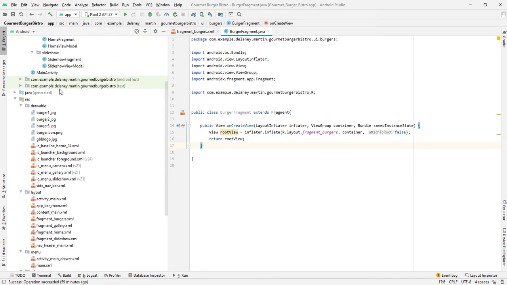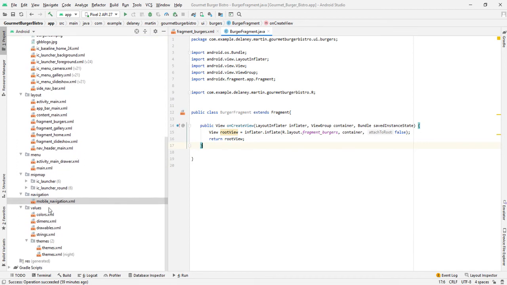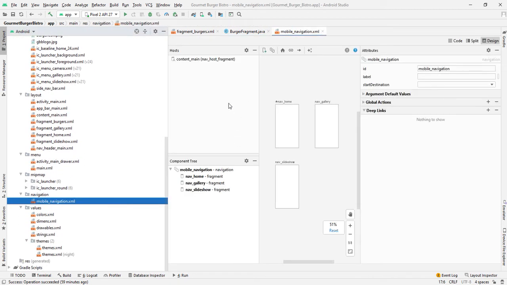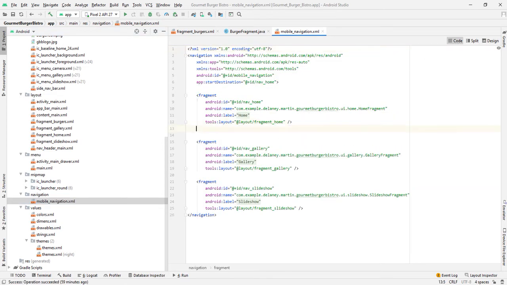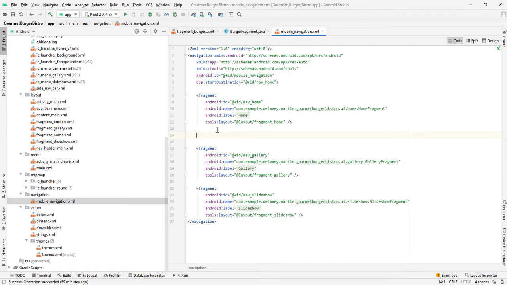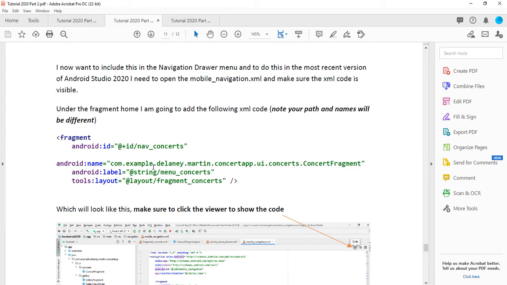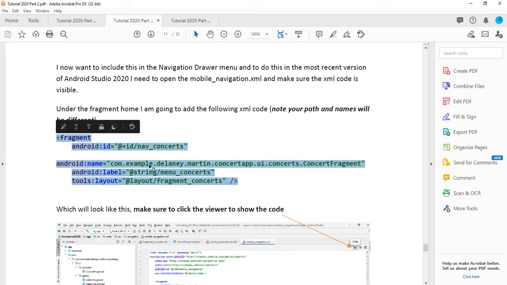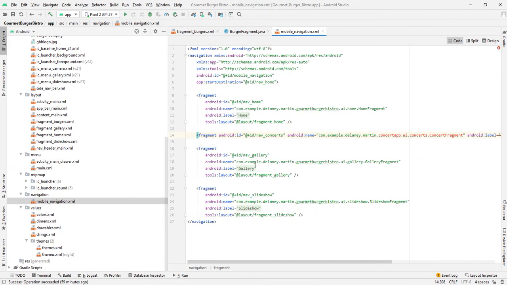You'll see that the navigation drawer has gallery, home and slideshow. So in the navigation, I want to add a new navigation item. I'm going to use the code for this that, after this home one, will launch the fragment for the burgers. You'll see from the tutorial it's the nav concerts. What I'm going to call this is the nav burgers. So I can actually copy this and just change nav concerts, and you'll see that all goes out into one.